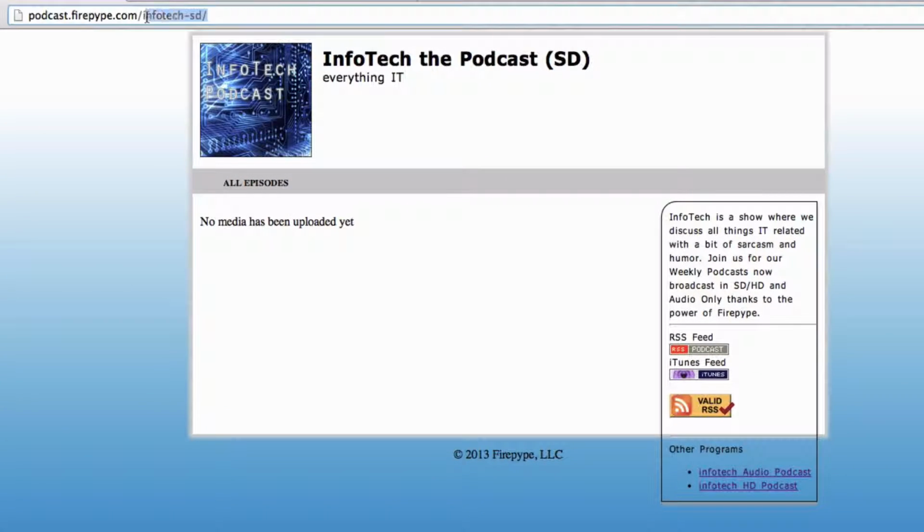And when you've got multiple, what happens in our system, when you set up multiple podcasts, they automatically show up in this right-hand bar for other programs. Okay, so I've got my Infotech Audio, Infotech HD, or SD, here's HD. So all of those are listed here so that your viewers can view the other programs that you're putting out. That'll get a little more robust down the road, but right now that's what we've got.